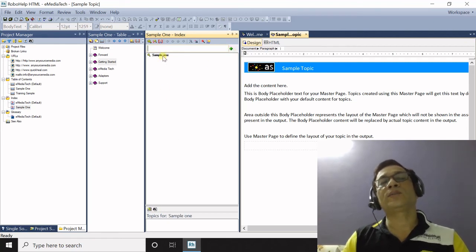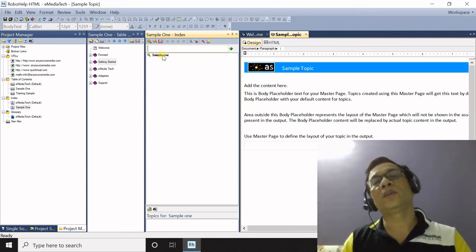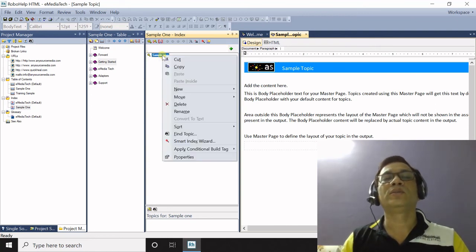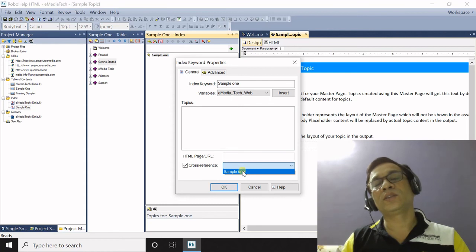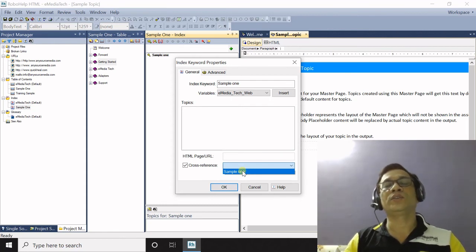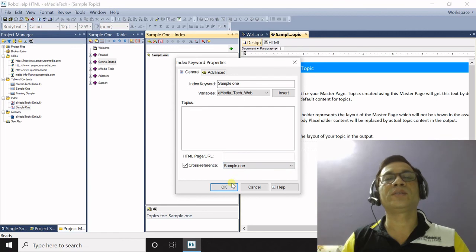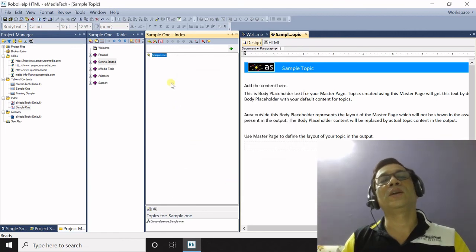You can see here that as soon as I add a new index, this will appear in bold. This indicates that this index has not yet been associated with any topic. So I will right click this to go to properties and then associate with a topic. You will see that this one has appeared. Actually, this one is the current one which is open now. So I have associated this topic to this. So this will turn to regular font type.